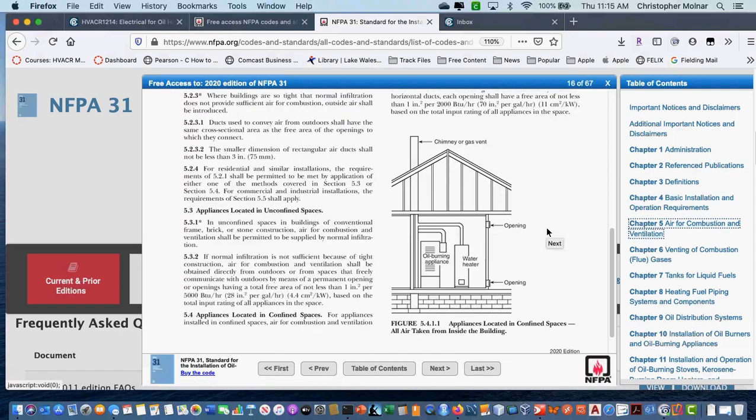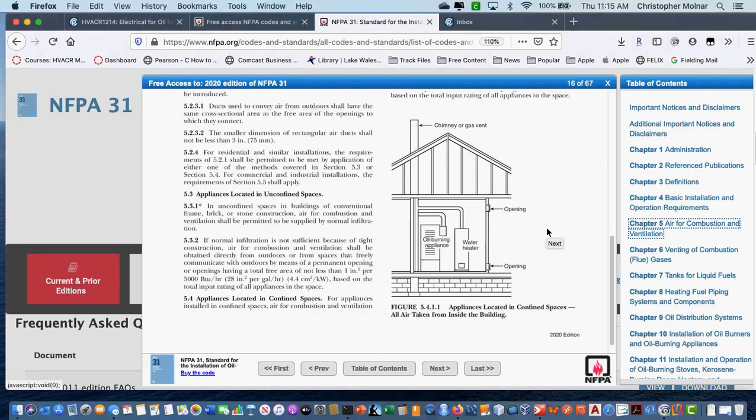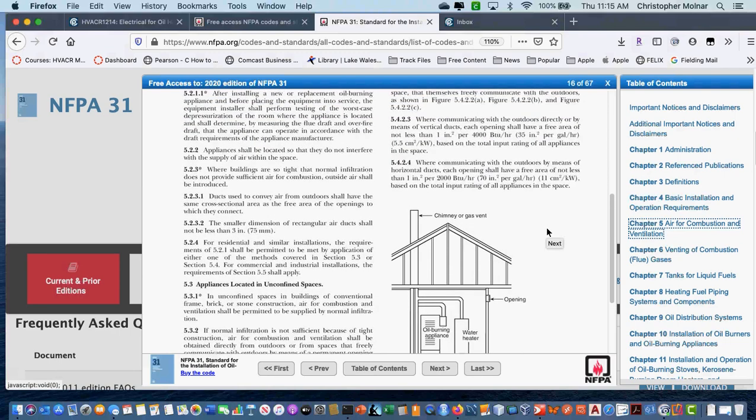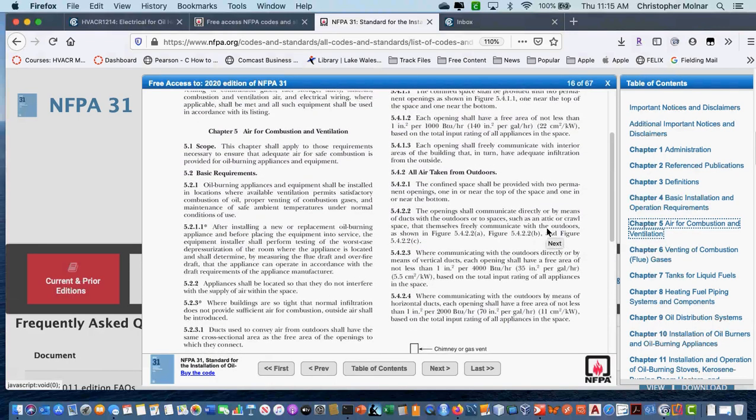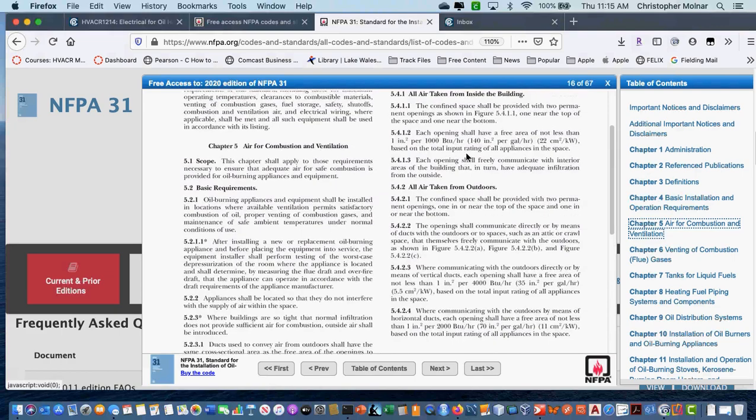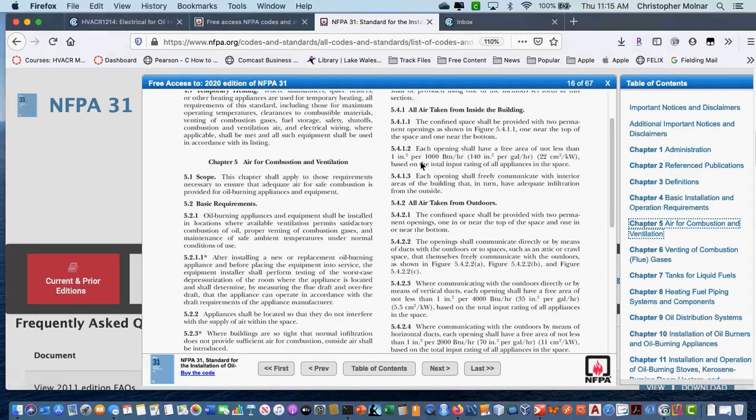Chapter 5 gets more critical. It talks much more about the air requirements for furnaces, and what the per-BTU, per-gallon oil requirements are. We have to have an opening of no less than 1 square inch per 1,000 BTUs per hour of oil, which is 140 square inches per gallon per hour of oil.